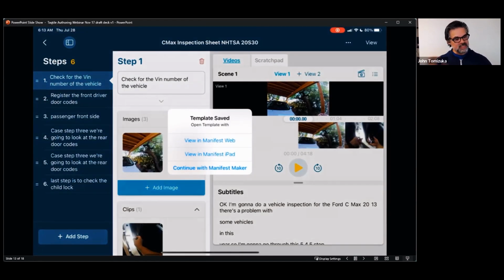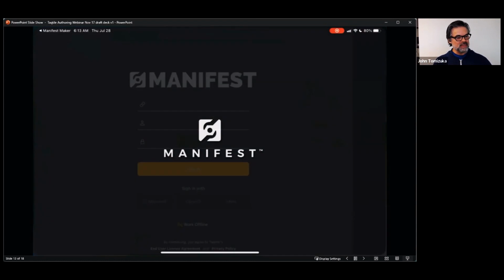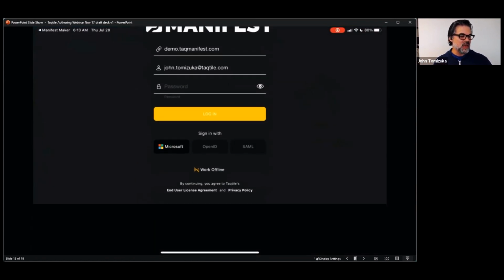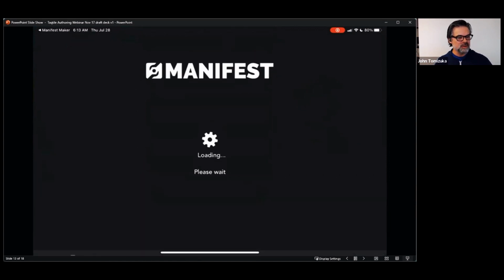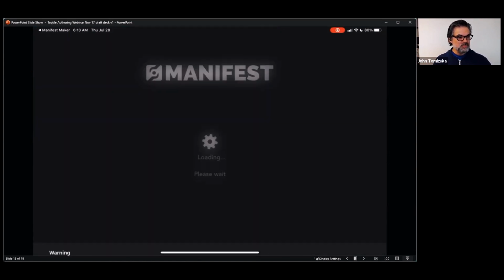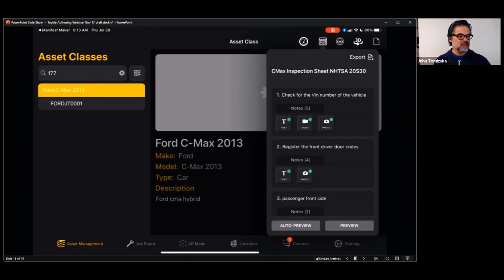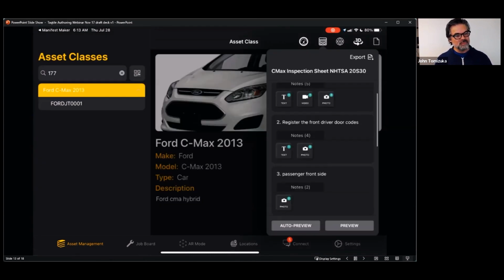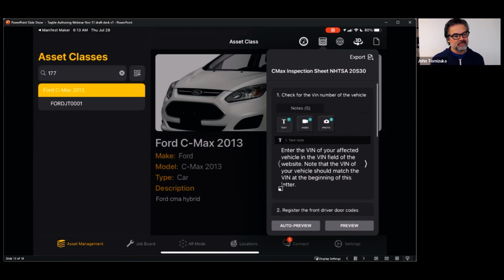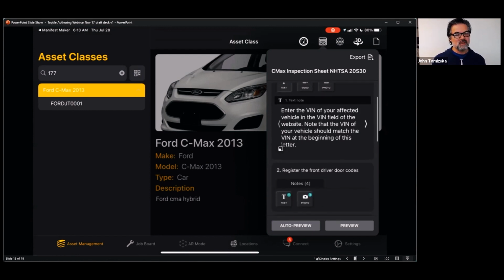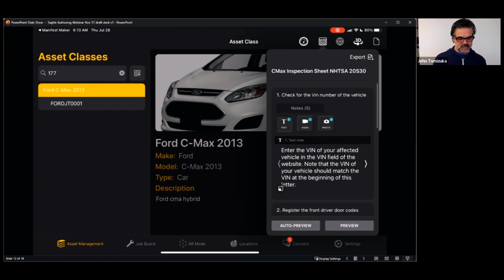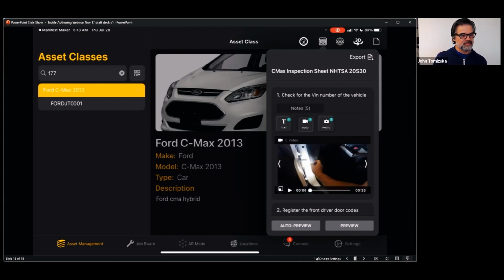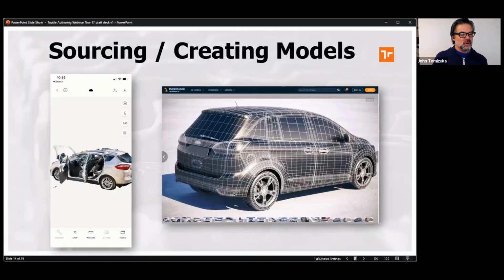At this point, we're exiting Manifest Maker and we're in the Manifest world. So in this case, if I have the iPad application installed on the same iPad as Maker, it will deep link directly to Manifest, bring up that asset, and bring in all of my documents and all of my video, et cetera, my content that I just created in the last step. So that's a bit about how that process works.